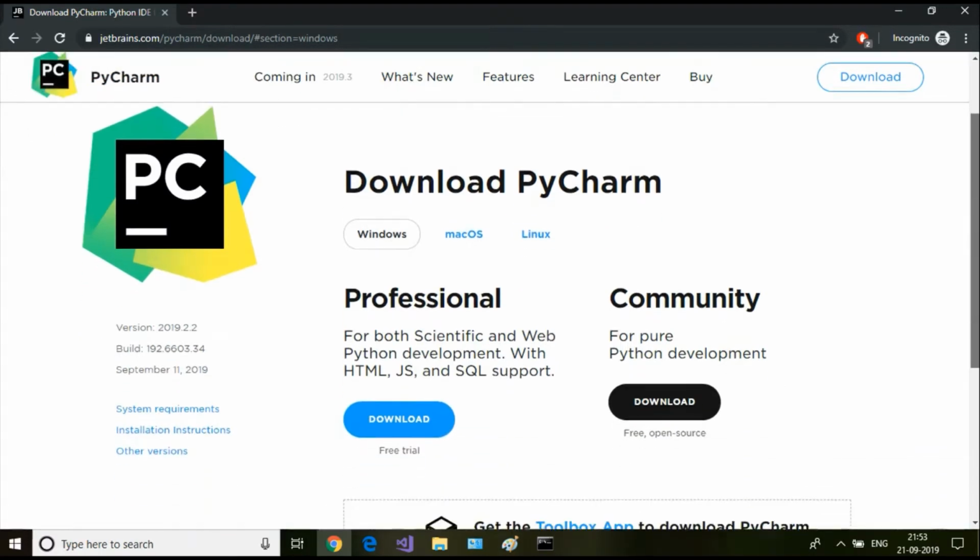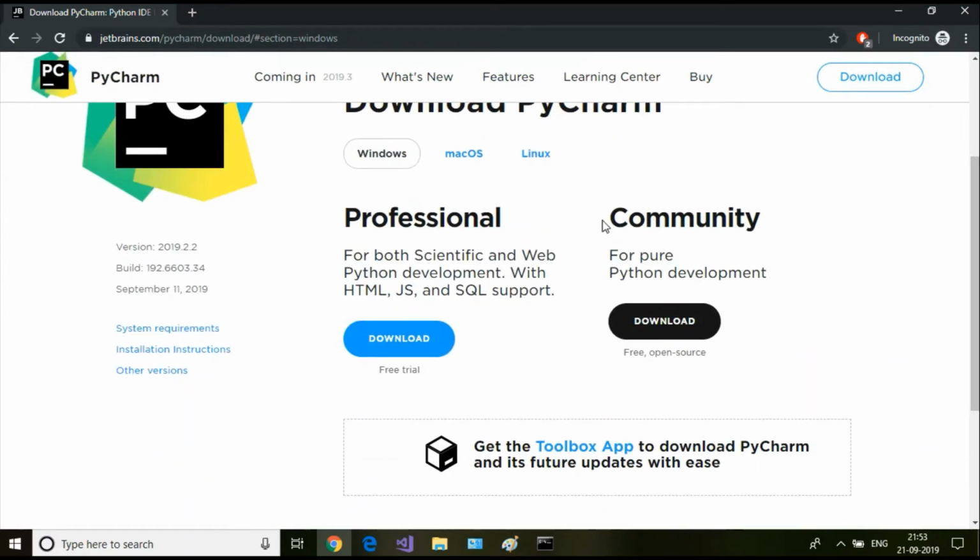and here there are two versions. One is professional edition, which is paid version, and then there is a community edition, which I'm going to download now, which is free or open source. Click on download.